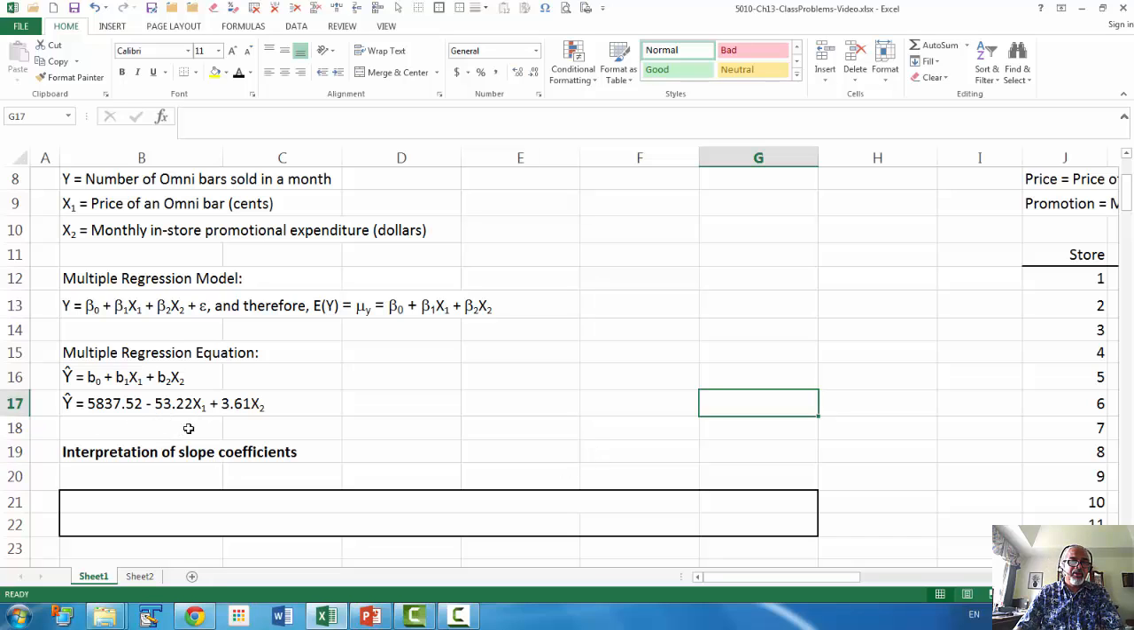The first one is b sub 1, which is minus 53.22. So that means if x sub 1 goes up by 1, x sub 1 is price in cents. So if the price increases by 1 cent, this is what will happen to number of units sold per month. That is, minus 53.22 is what will happen to y. Our estimated sales will go down by 53.22.